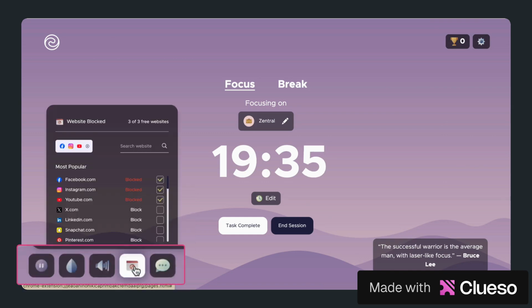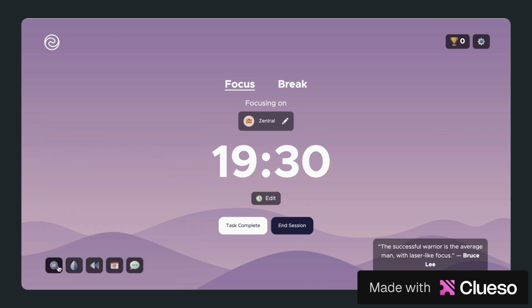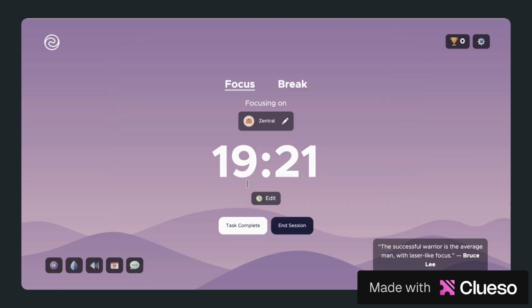The settings we previously adjusted are located in the corner. Here, you'll find the affirmations, website blocker, ambient audio, and focus tint. This is also where you can set the duration of the break timer. The settings are also accessible from the top of the screen.